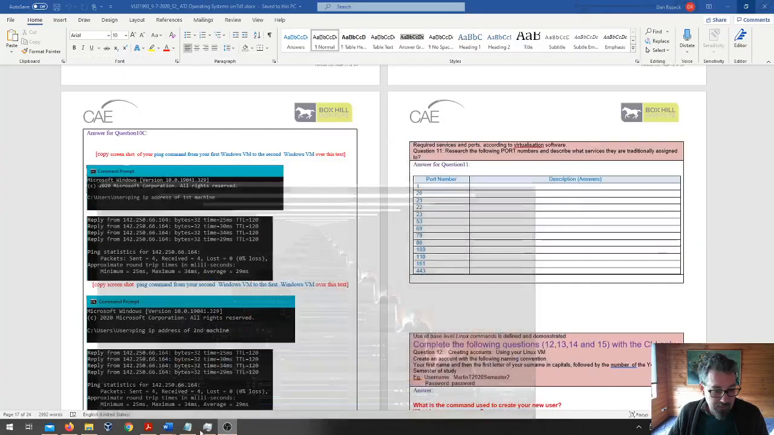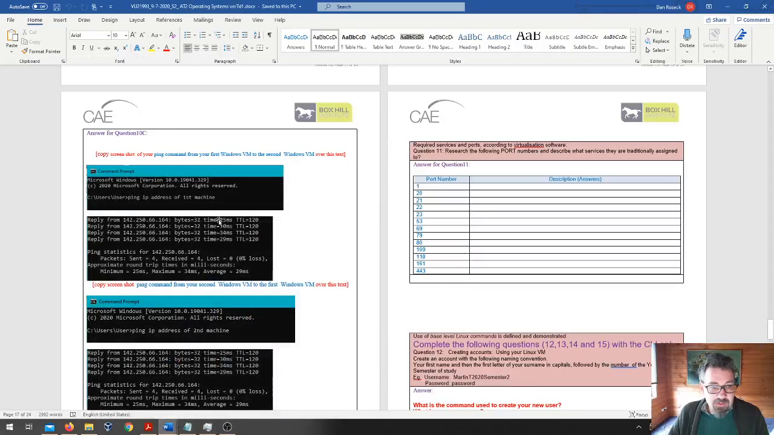Hello everyone, this is Dan here, and as promised I'm going to go over how to ping two machines together. This is a question that most people are having problems with, and I've worked out an easy way to get a ping and to return it, and that's to use NetLab.